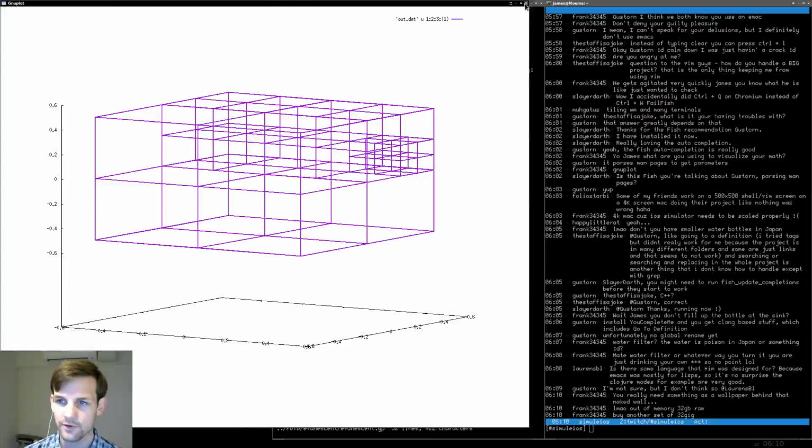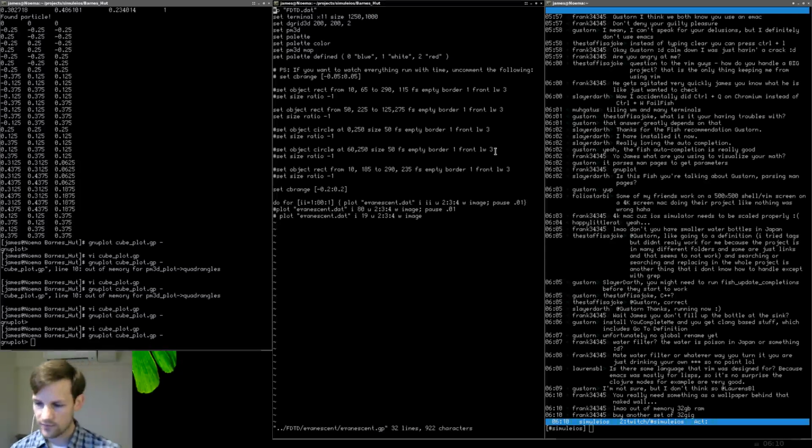Now we have to plot all the particles. So I'm going to output a new file with all the particles. Out of 32 gigabytes of RAM. I don't think that's what it was. This is out of memory. I don't know. I'm not sure exactly what was happening there. But that's okay. Not a big deal.